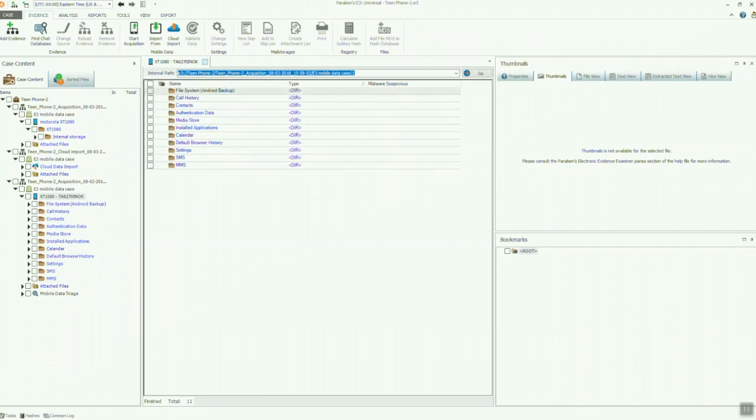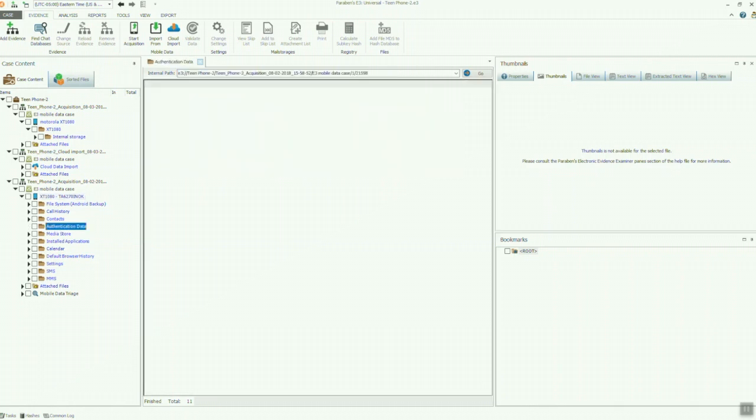So when we look at a smartphone, we have, of course, the basics of the logical image where we'll see things like the file system, the call history, contacts, media store, calendar, etc. Some of the unique things that you see in the E3 platform are the authentication data file. This is something that Parabon finds. This is how we collect the keys associated with someone's cloud account. We add them into an authentication data file. So this is our indication to you that you have available cloud data for you.